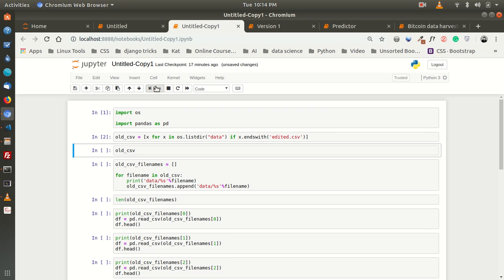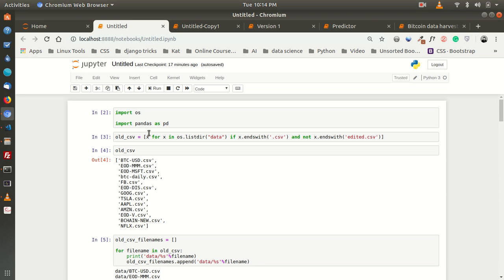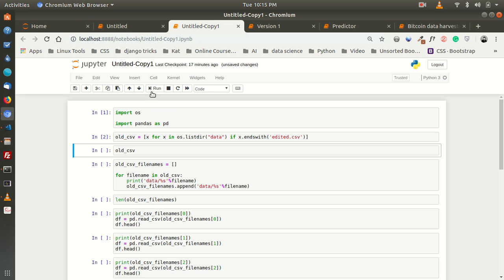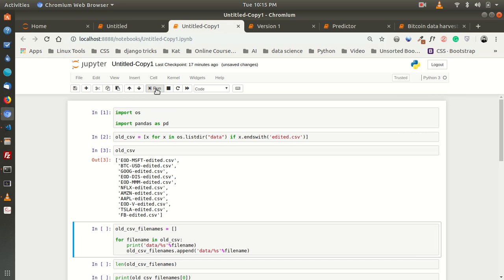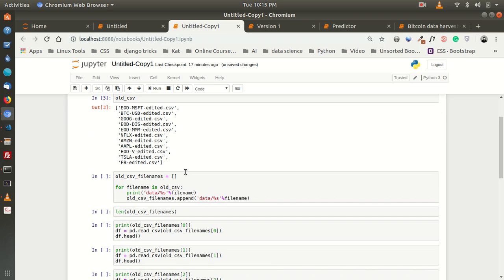So you can see here all CSV, and just to show you how I did it the previous time, I did old CSV with that list comprehension. I looked for anything that ends with .csv but doesn't end with edited.csv. So it checks for CSV files that don't have the edited CSV inside of them. That's the filter method that I came up with. And in this scenario, I only look for ends with .csv, as you can see here. So with that in mind, I have my CSV files.